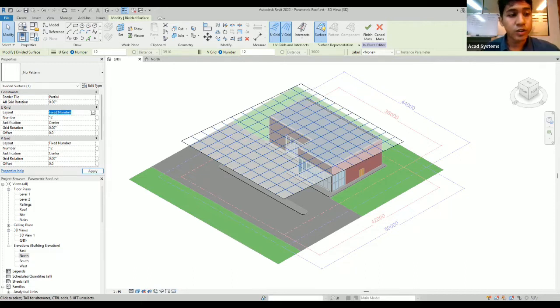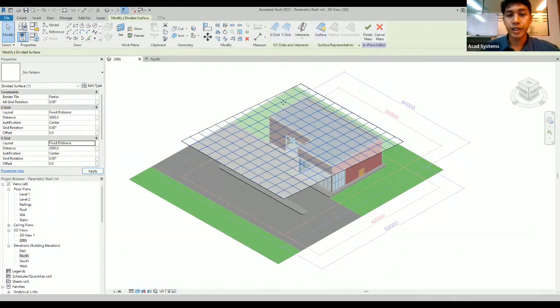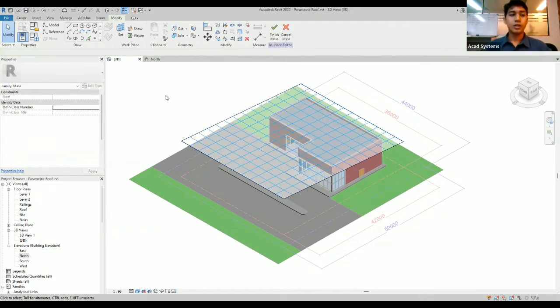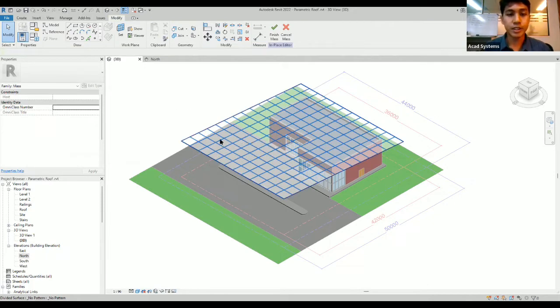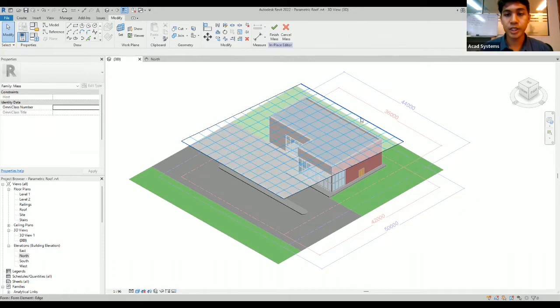I will change it to a fixed distance, and the distance will be 3000. And similarly for the V grid, fixed distance and 3000. So I hit apply, and it changes according to this input. We will leave it like this first. So we are almost done with the mesh on this part.